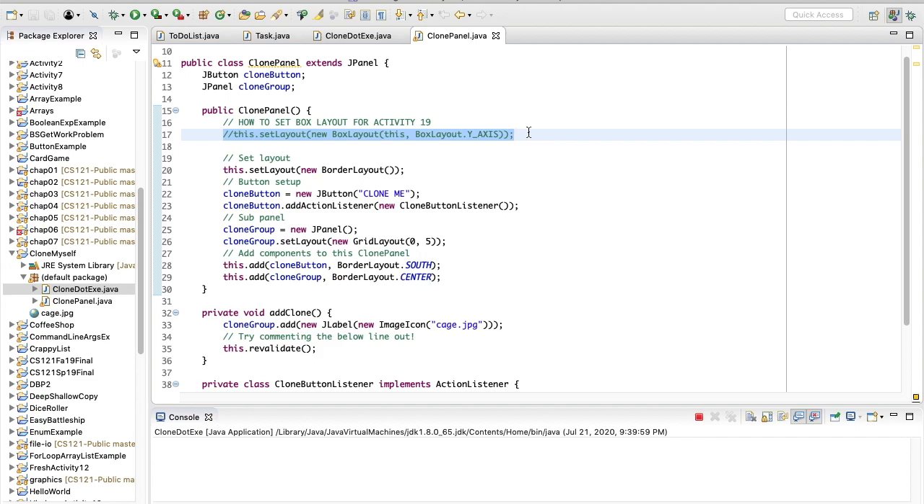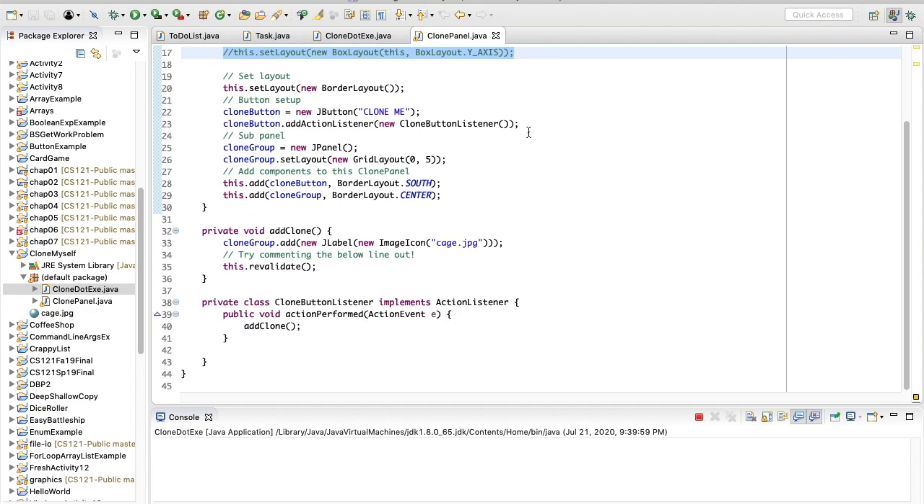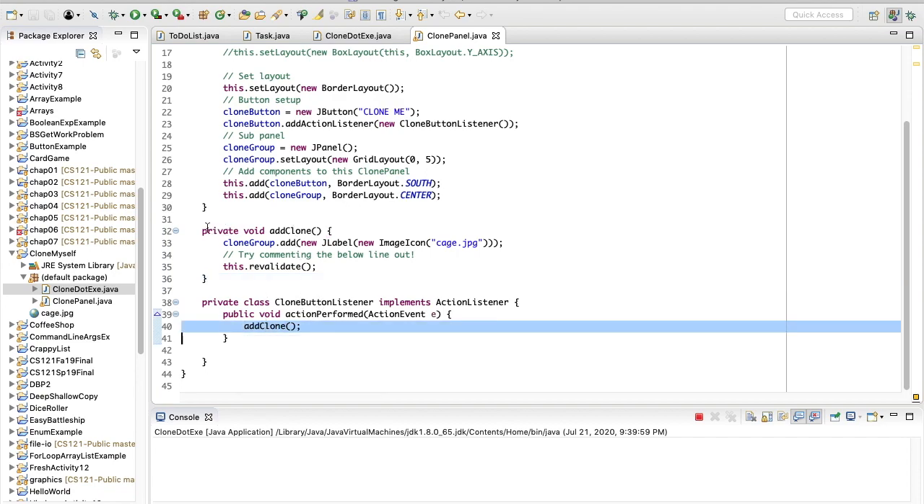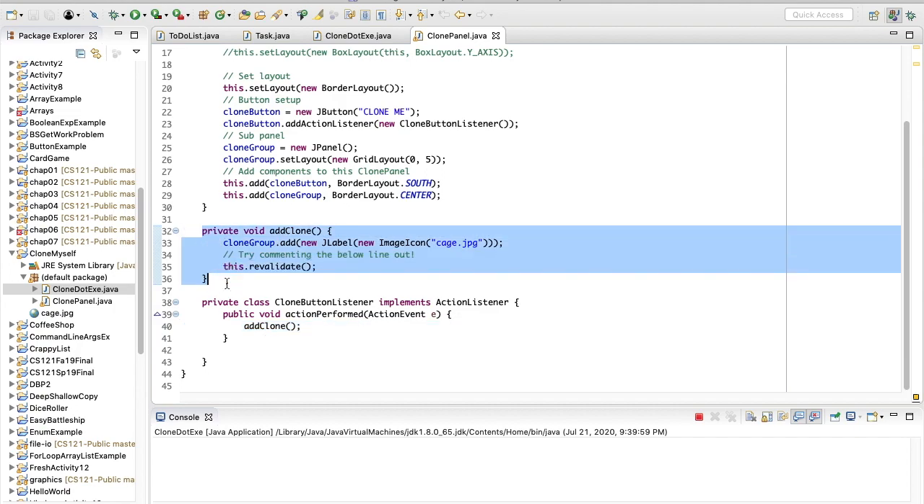It has some quirks. It's probably the hardest layout to use of the ones that we talk about. And then I just want to point out that I created this private helper method. A helper method is a method that doesn't necessarily need to exist, but it exists to separate out logic. Notice in our clone button listener that gets added to our clone button, we call this add clone method that I've defined here. So you can define private methods and split up your listener functionality if you want to.